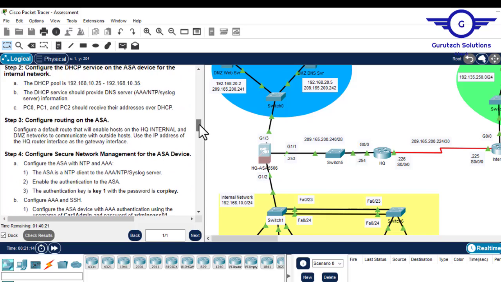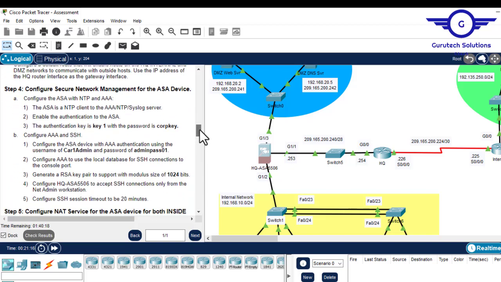Step 4. Now we've completed 1 to 3. So for step 4, we are required to configure the firewall with NTP and AAA. Okay, network time protocol and authentication, authorization, and accounting. SA is an NTP client for this server. Enable authentication on that one, then the authentication key is this one, and the password should be that one.